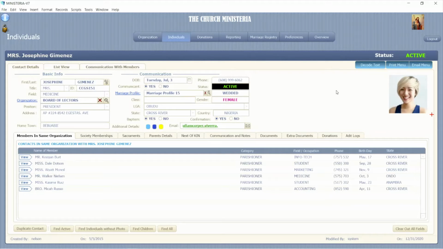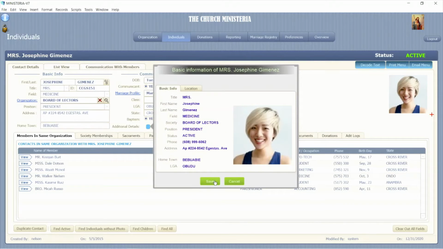So Mrs. Josephine belongs to this organization, the board of lectors, and this is her profile, right? It also shows you members in the same organization as Mrs. Josephine. So these people are also members of the board of lectors, right? We can also see that Mrs. Josephine is wedded, and this is her marriage profile. And the others are the information. These three tiny pop-ups here show you the basic information about Mrs. Josephine, right?